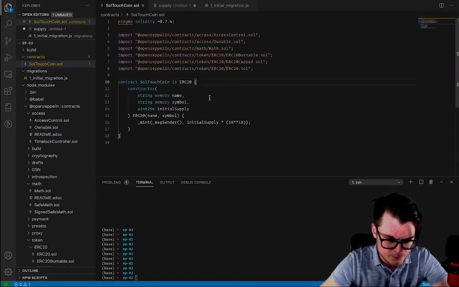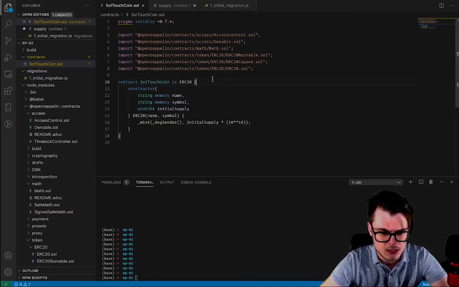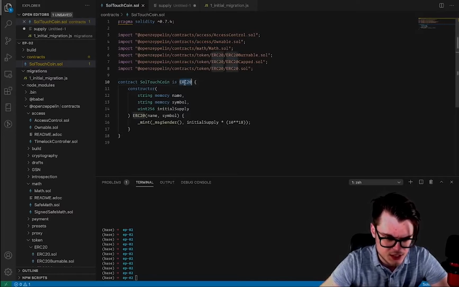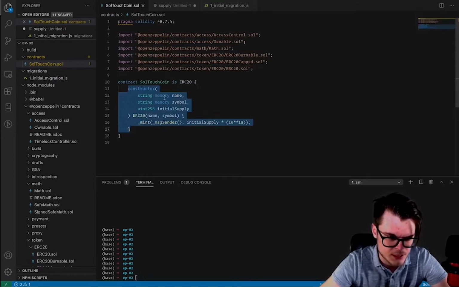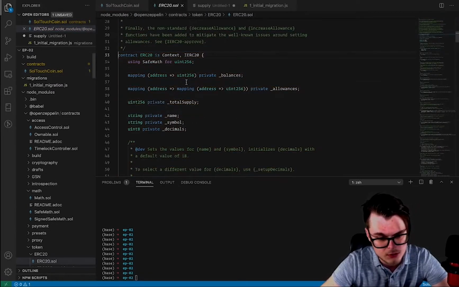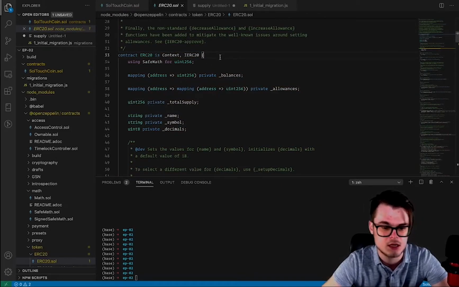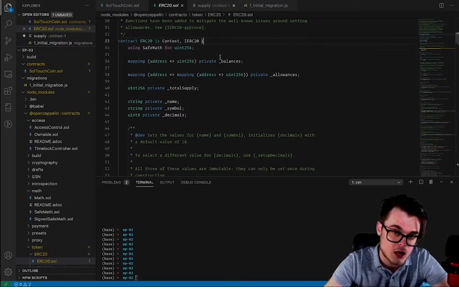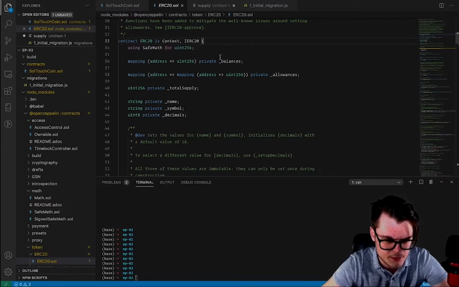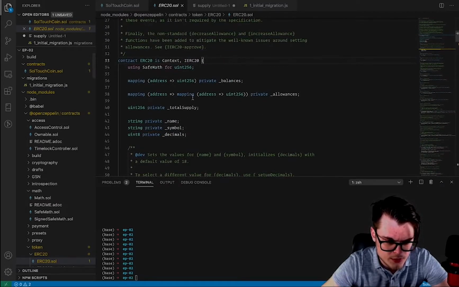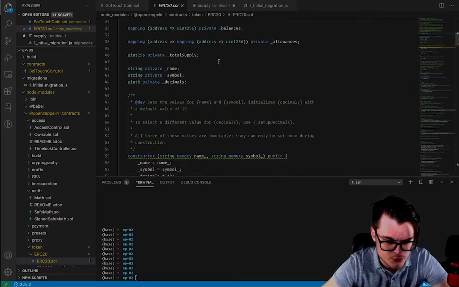So first of all, we're going to create a standard ERC20 token, and to do this we just need to import this ERC20.sol contract from OpenZeppelin and create our constructor and call it when we deploy the contract. To go through what functions are offered by OpenZeppelin, I'll open this contract and walk you through what can be done.